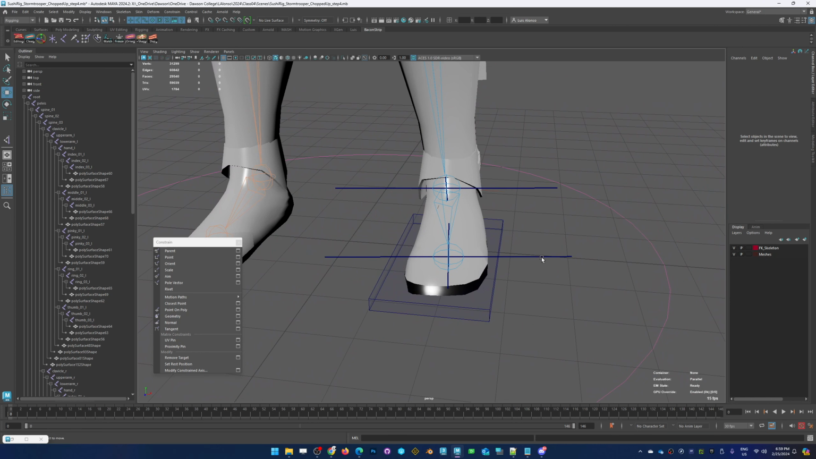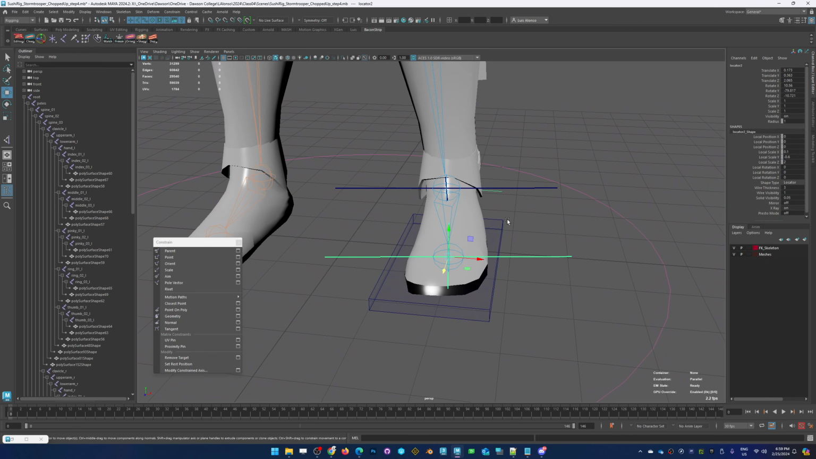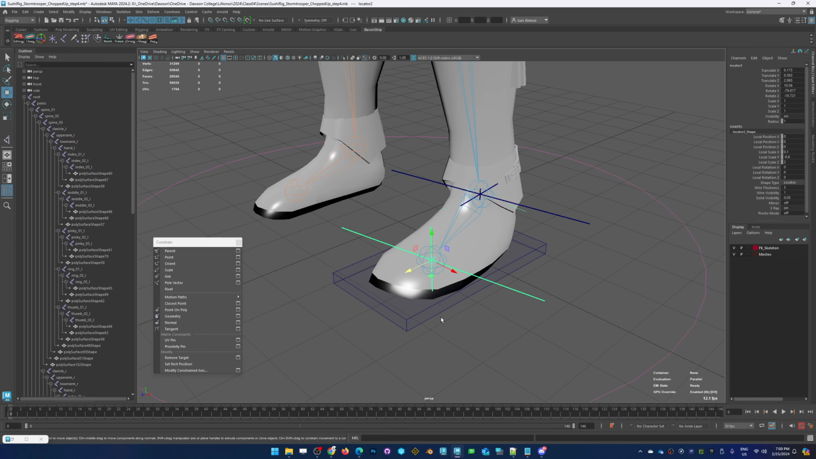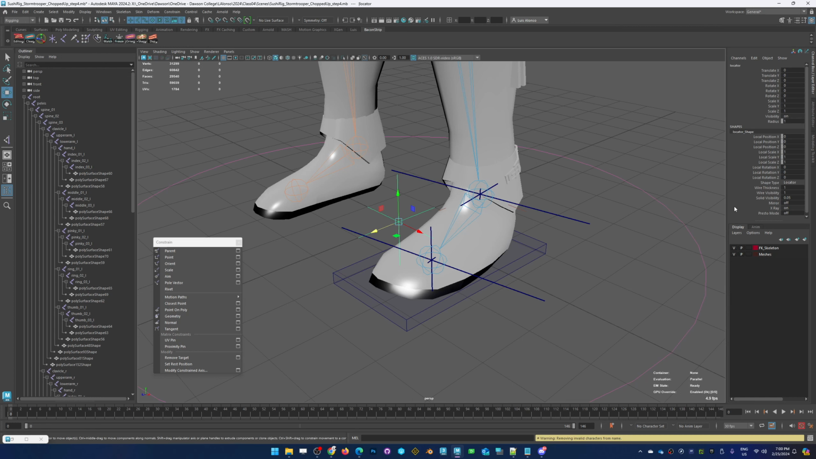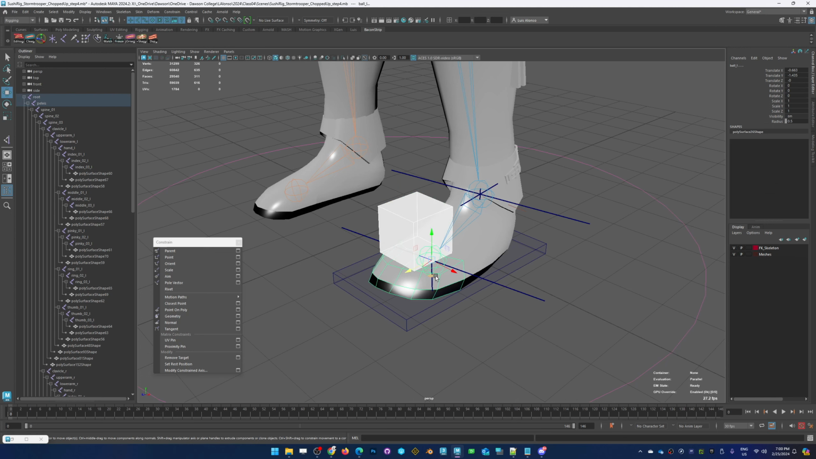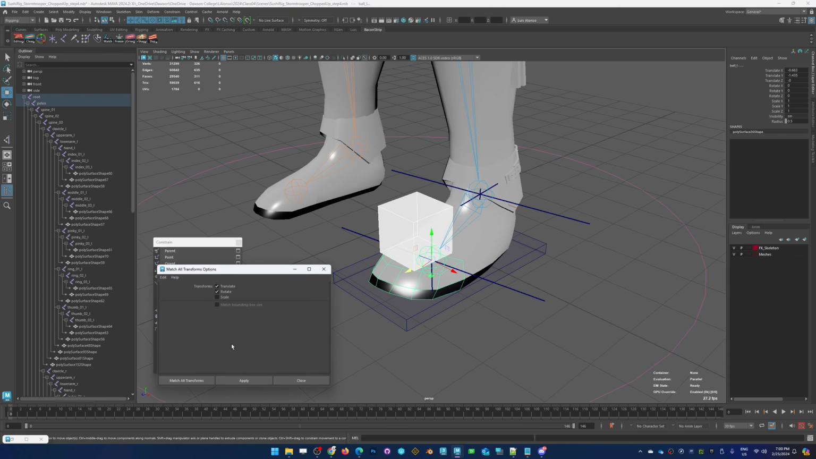That's kind of weird. It's highlighting this thing. It shouldn't be doing that. Okay, so I'm going to just create a new object, and this one's going to be a toe control, right? So I might as well make it like a little box on the front. I'm going to turn that into a box, and I'm going to try to match it to the toe. See what it gives me.